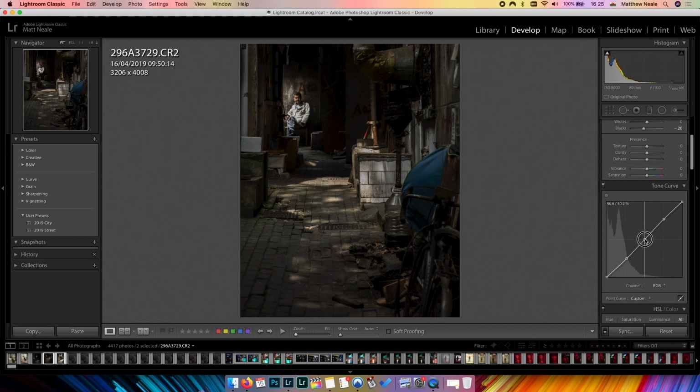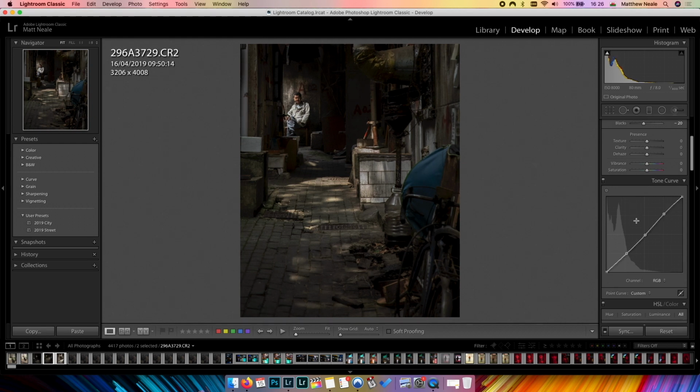I'm just going to bring the middle point down ever so slightly. Yeah, like there, looks good. I mean, it's a very subtle change, but it's a change nonetheless. It just makes those blacks a little bit deeper. Adds a bit of depth to the image.